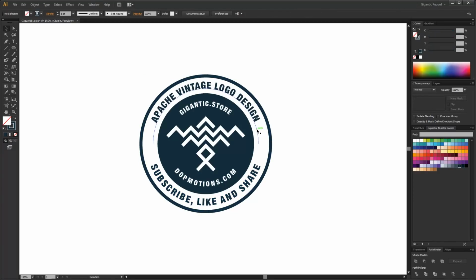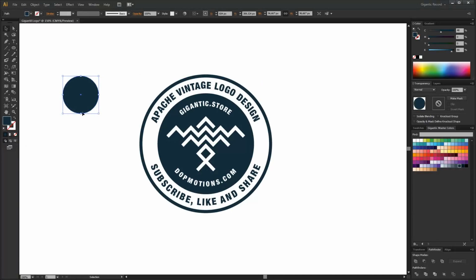Okay, cool! The text is finished. One more thing. I will fill this space with small details. I will create a circle. Copy it. Move it here. I want to delete everything except this part here.